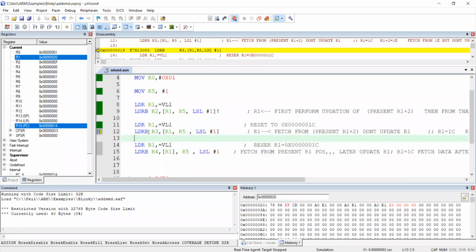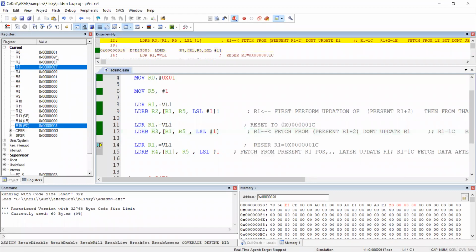R3. So the question, should I take one location, two locations, or four locations? Since it is a byte, only one location. So EF. Okay, EF will be in R3. Second question, R1, no change. Since there is no change, you will lose this blue border, which you can see here. See, we have lost the blue border because there was no change, and R3 has also got EF. Okay, I hope it is clear now.